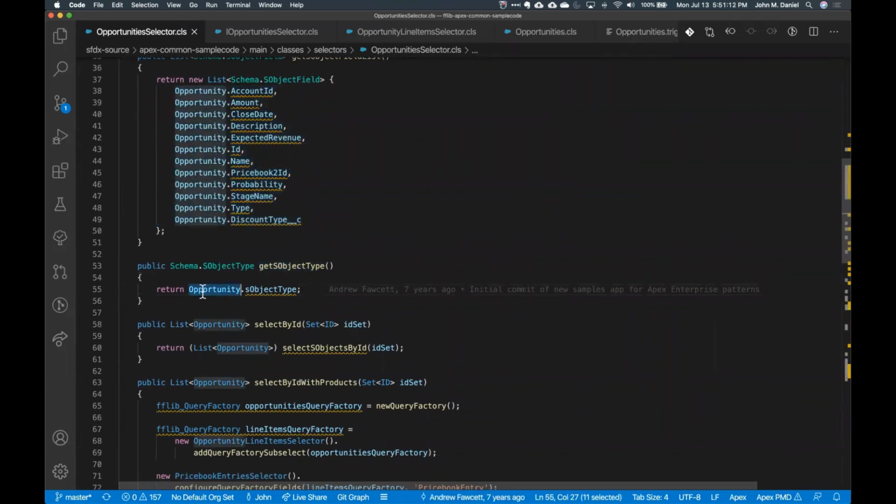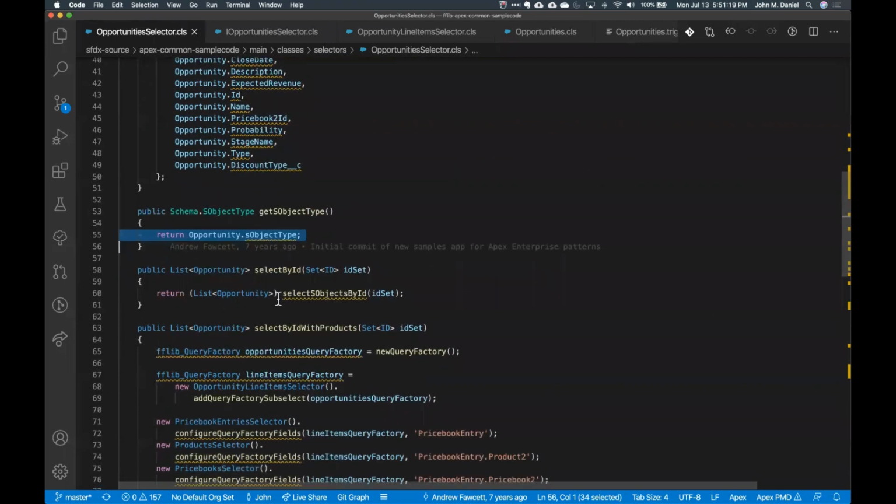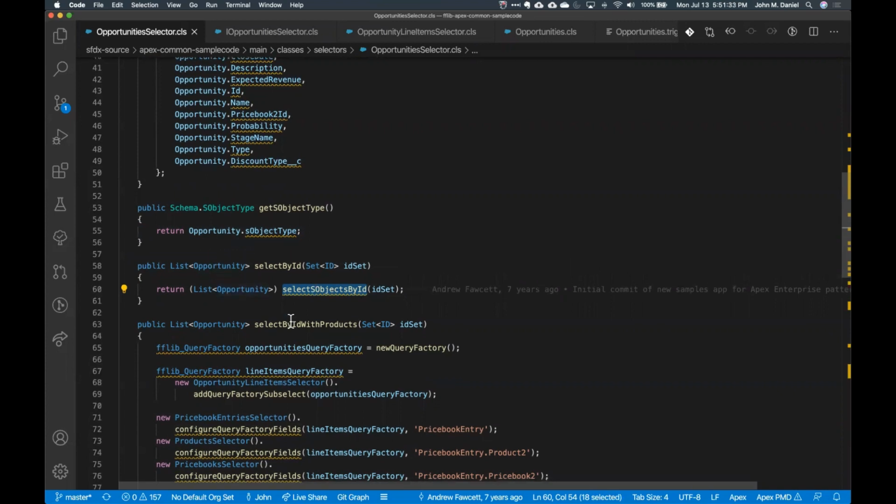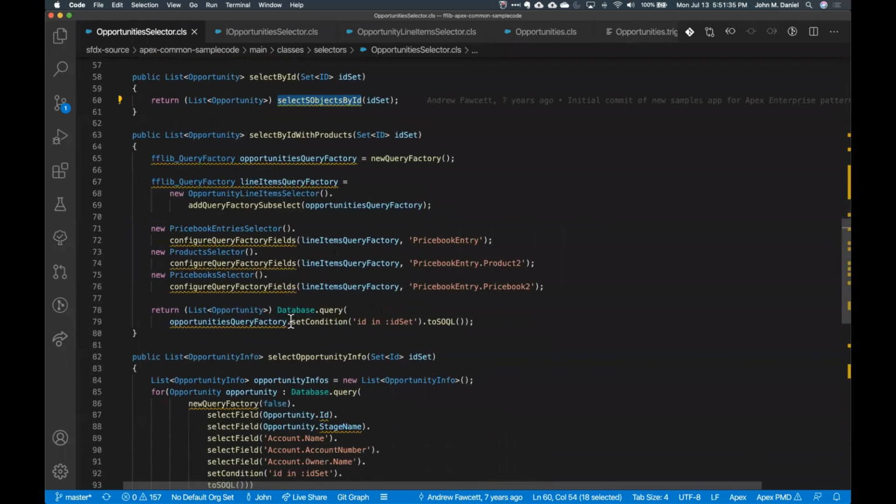And basically, it just gives me the opportunity SObject type. This allows the framework to understand which SObject this class is supposed to be behaving for. And then I said there was a select by ID method. Again, it just uses the parent convenience method, select SObject by ID. And from there, it makes it very simple to design otherwise. Now, the rest of these methods are custom added. They were added because I needed a specific thing.